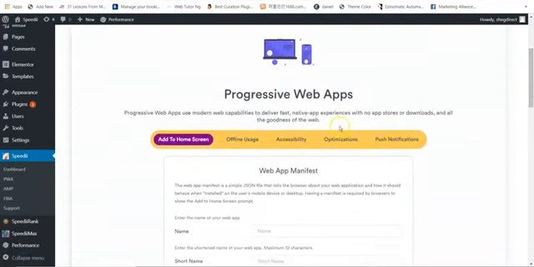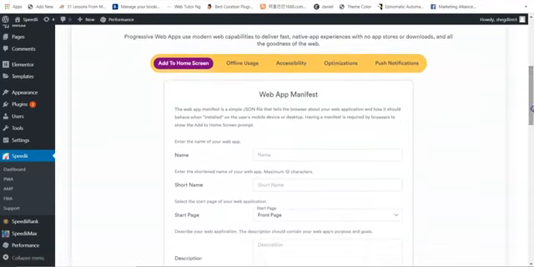It uses modern web capabilities to deliver fast native app experiences with no app stores or downloads. So now you can see we have the add to home screen button. This allows you to show your website visitors a pop-up button or headline or overlay that instructs them to install your website as a mobile app, and they don't even have to download anything. You just add it to the home screen, like the other native apps.